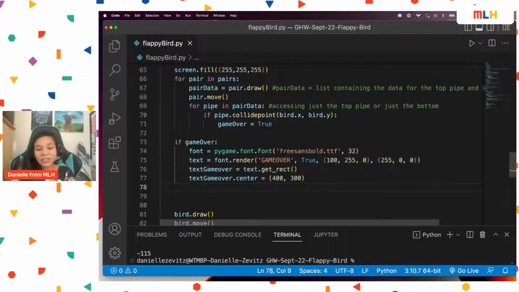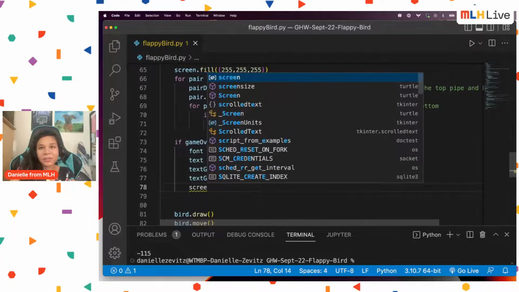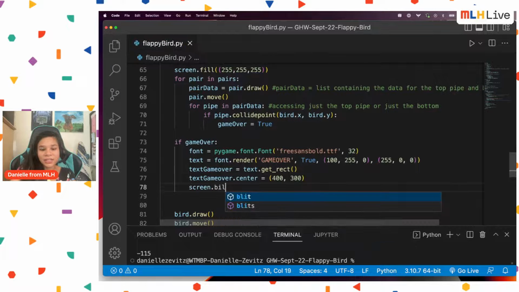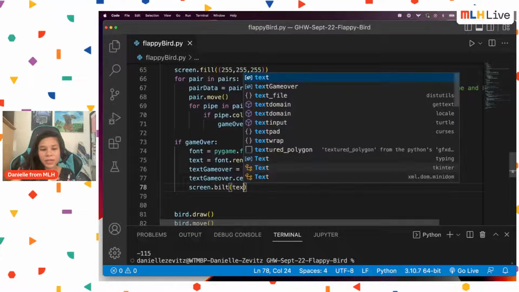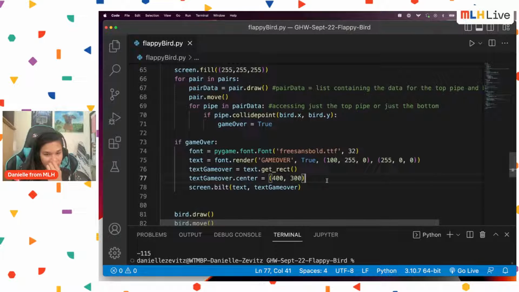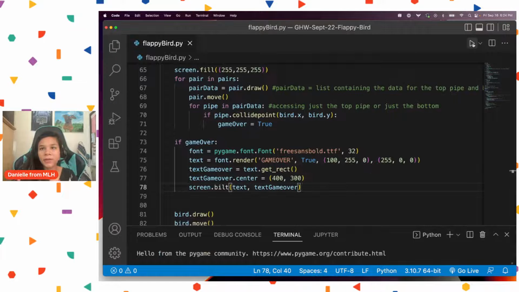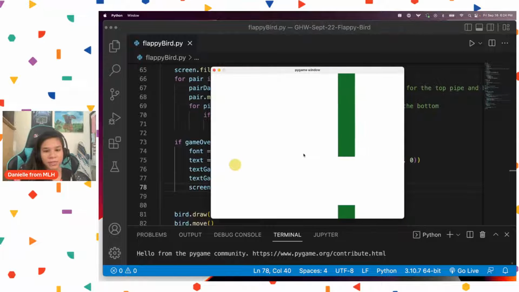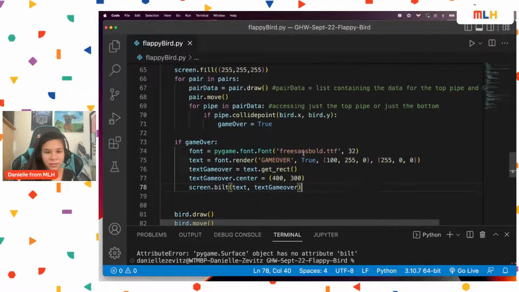And then to make it actually appear, the thing we're all looking forward to, it's screen.built. And then you put in all the information that we just built. So text and text, comma, text game over. Then when you run that and we lose the game, it crashes because surface object has no attribute built.